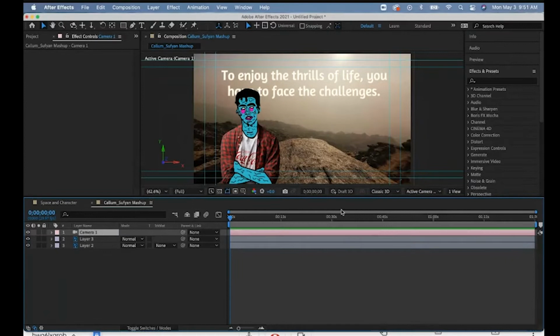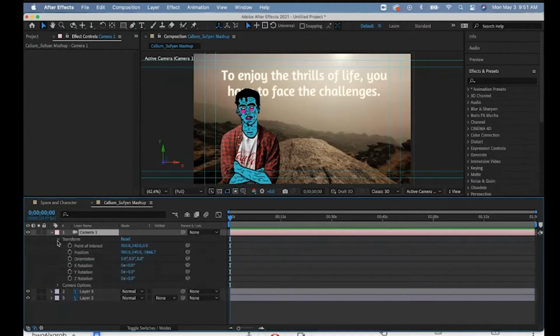There's my camera. So you can go into the camera now, go into transform, and it's not really doing a whole lot. Moving this stuff around, I'm like, whoa, what's going on here? Why is it not working? Let me undo that.